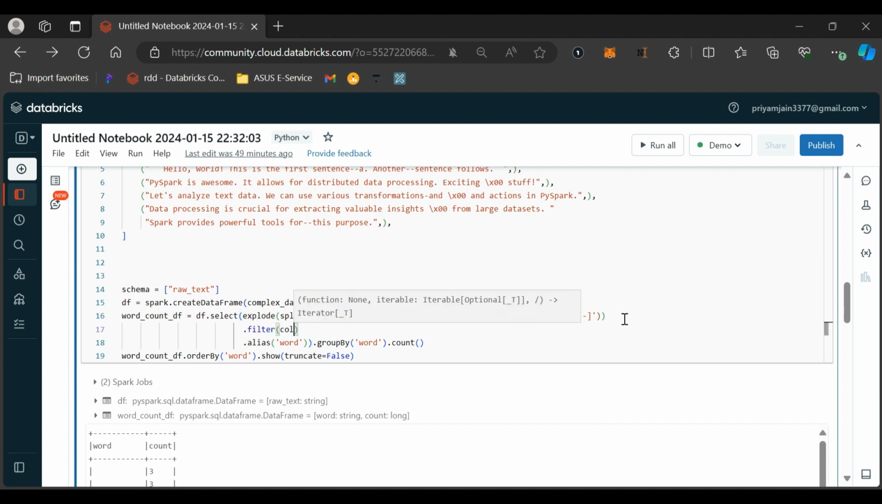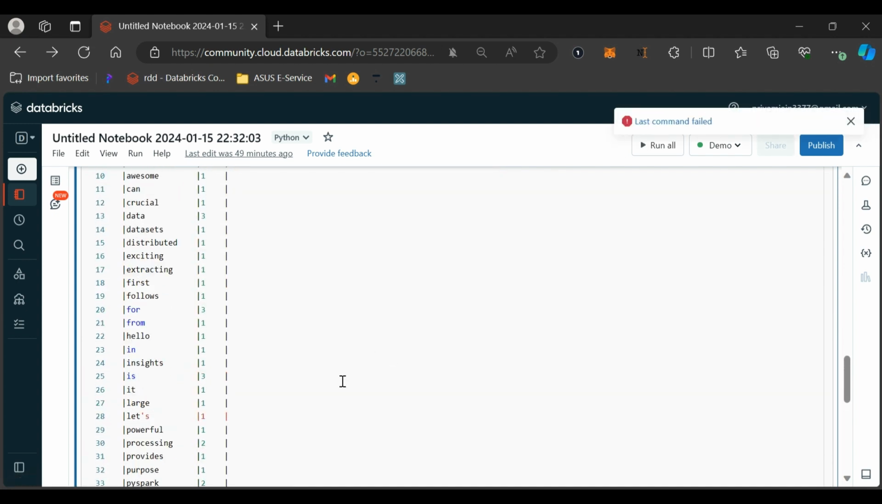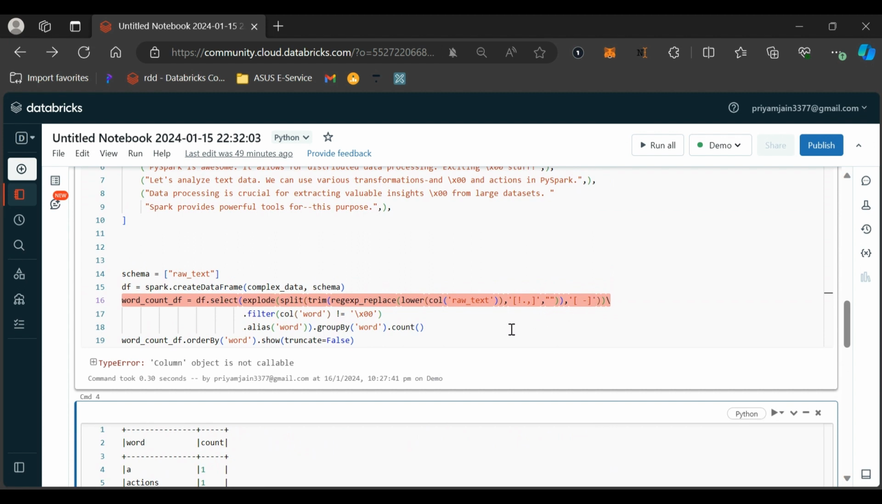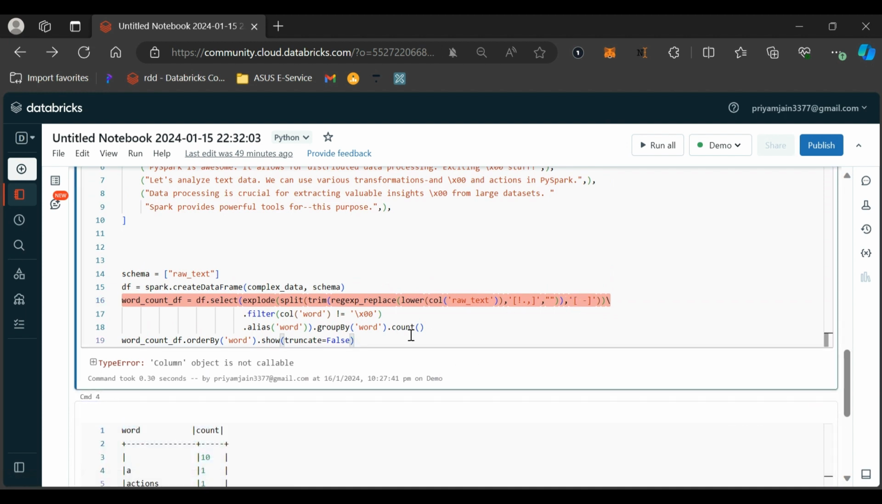Filter all word not equal to. I'll just copy this character. Let's see the output. Last command failed. Okay, this object is not callable. Okay, sorry, let me undo all the changes. I've given it inside the bracket actually, so it is giving an error.